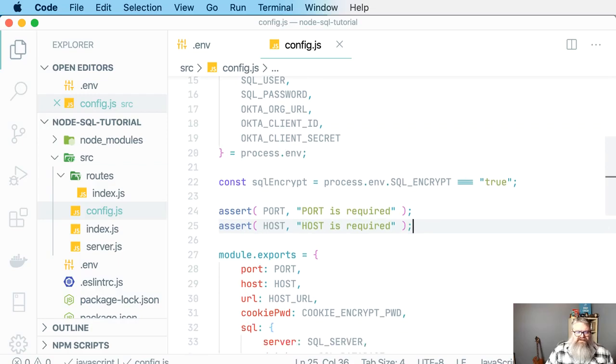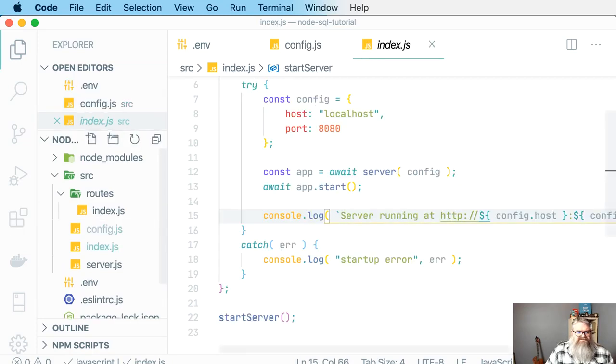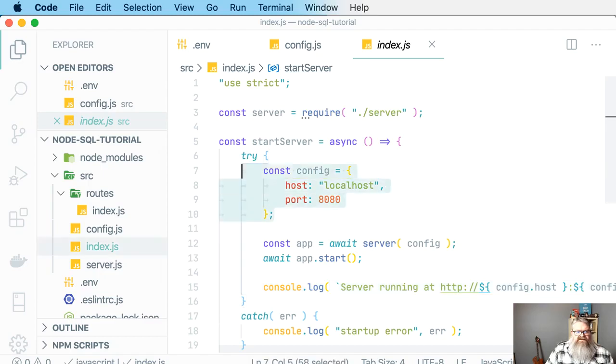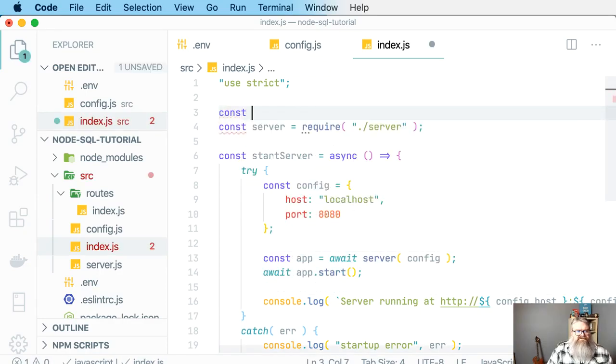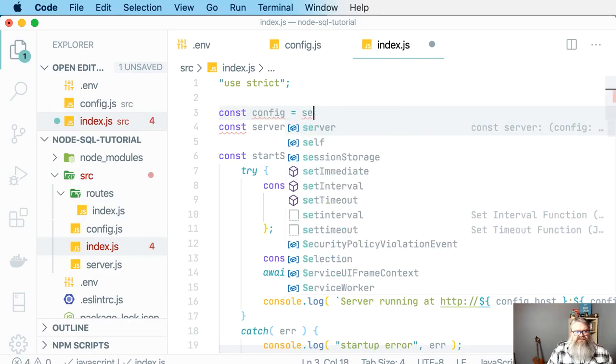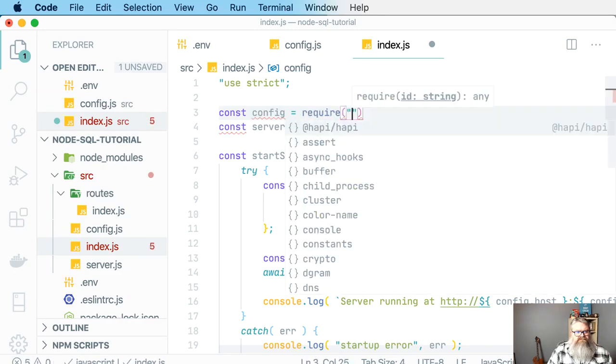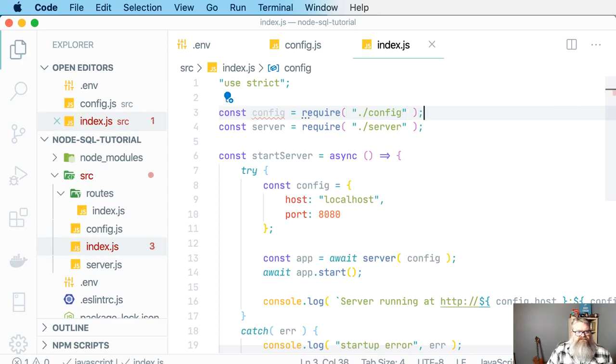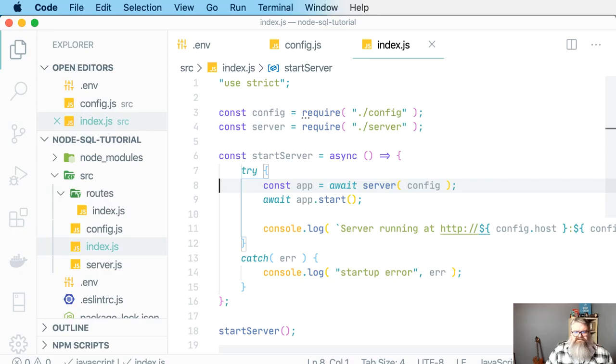Now we need to update our main index to change where we hard-coded our configuration here to use our new config module. So up here we'll say const config equals require config. We'll delete this. And now we can just pass the config into the server.